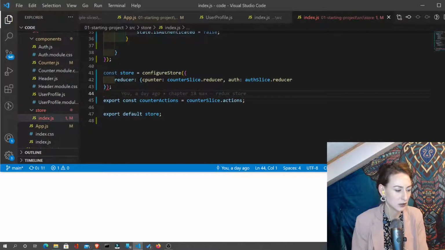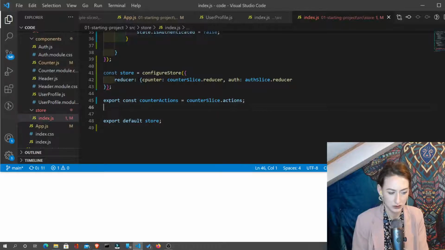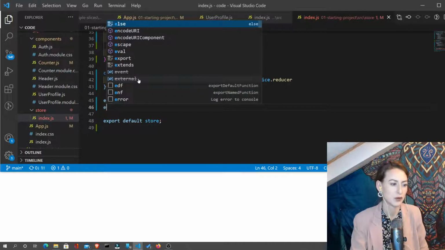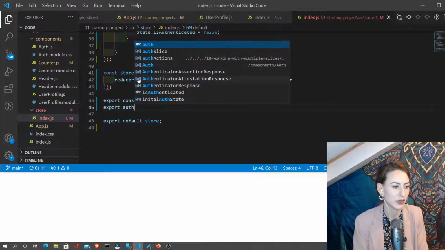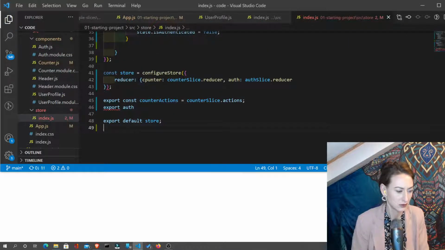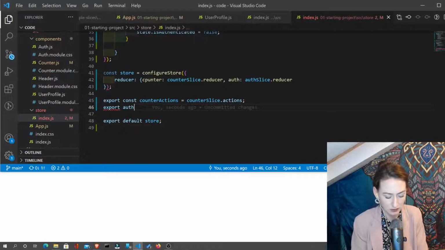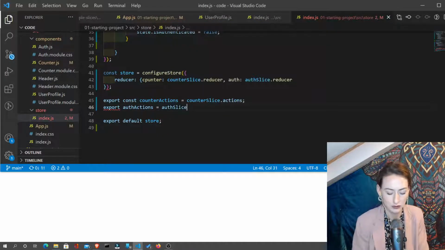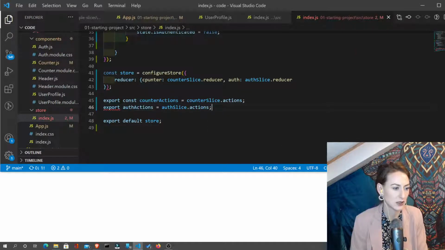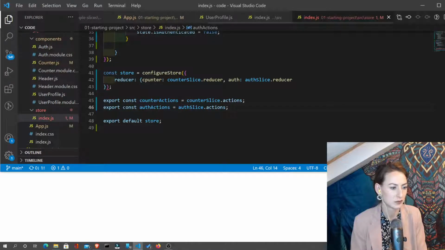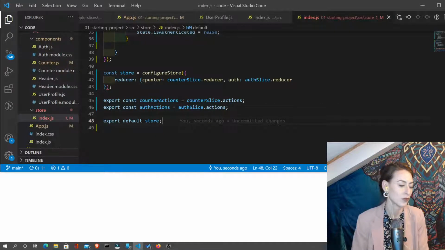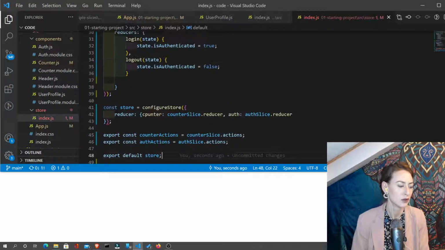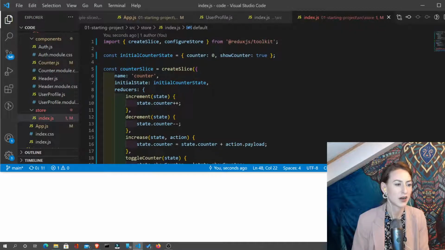And we also want to expose the auth actions. So we will just export authActions, which is equal to the authSlice.actions. Great. Export. What's wrong with this? Const. There we go. Great. So we will just save. So we've set up our auth state now. That's great. So we're moving forward.